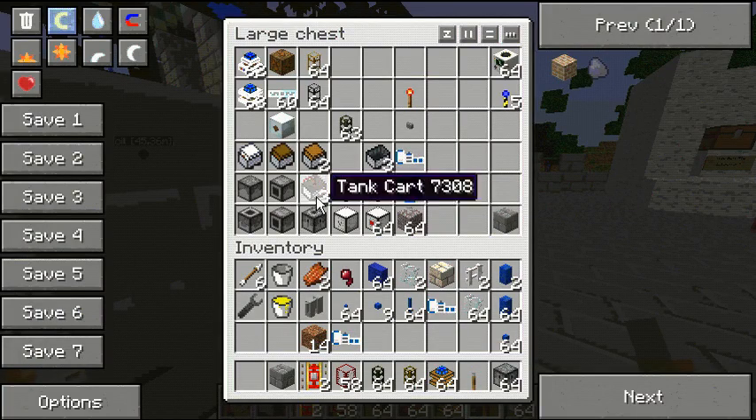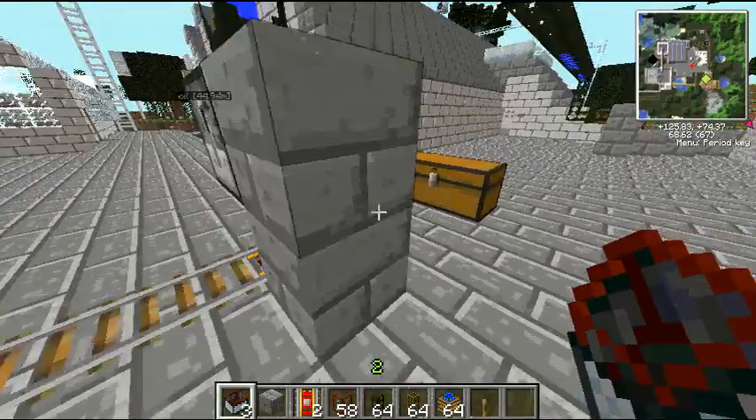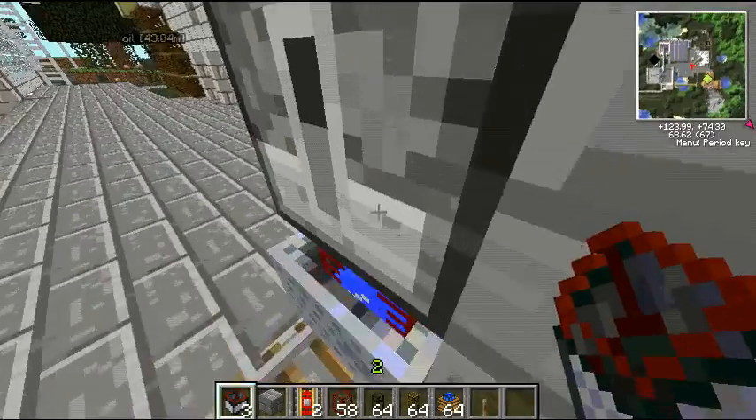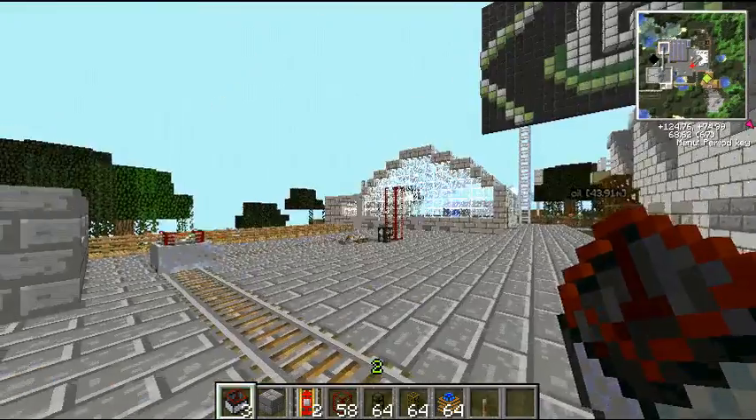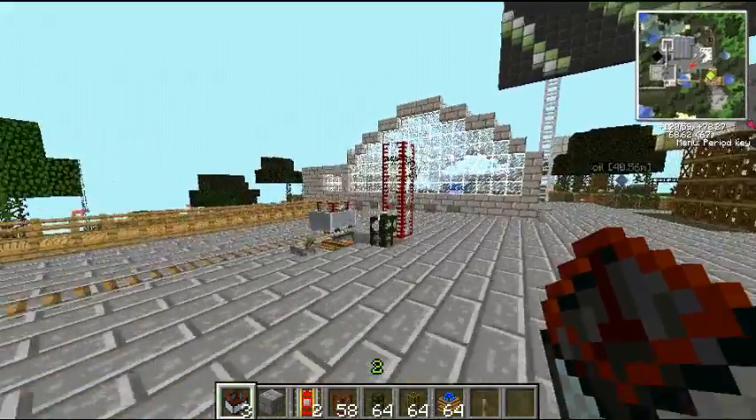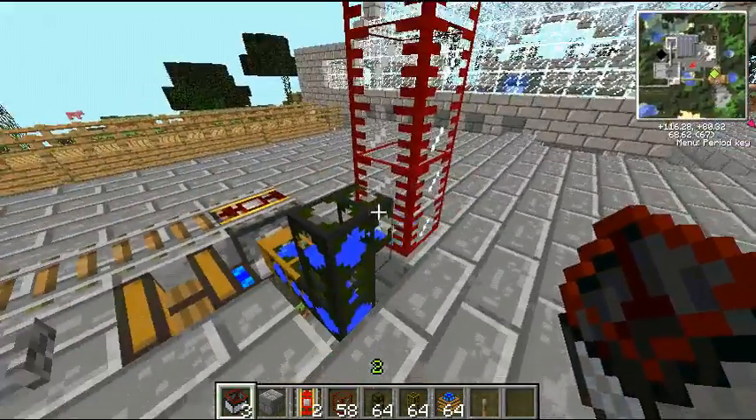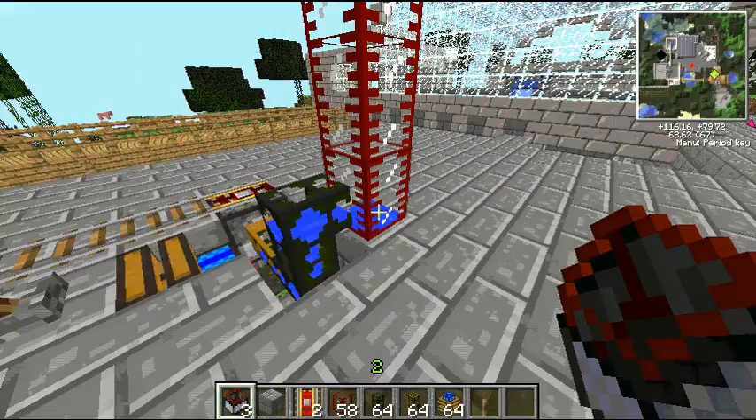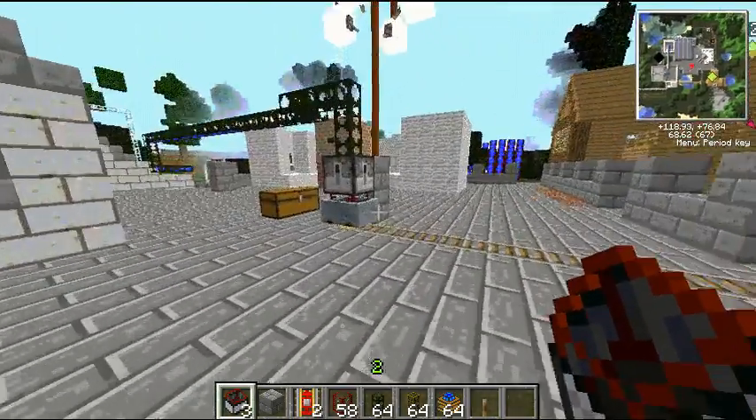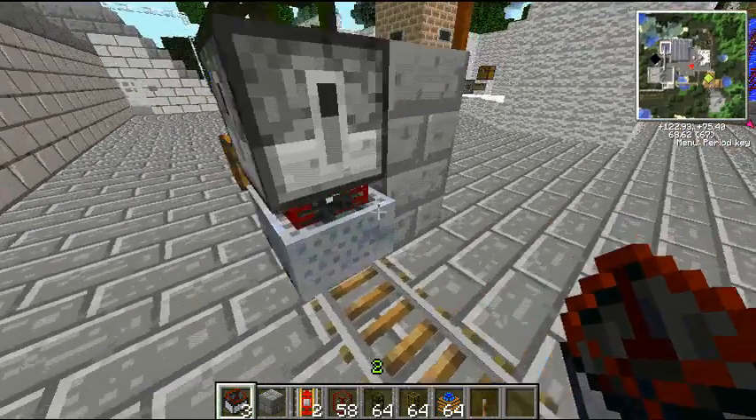So we're going to get our tank cart out, and we're going to place it on the boarding rail underneath the loader. And that will start to fill it with water. Now you need to check the settings, because if you don't have it right, it will prematurely shut off. It doesn't really matter, because it doesn't really affect it at all, but ideally you want the cart to wait at the loader until it's completely full up.